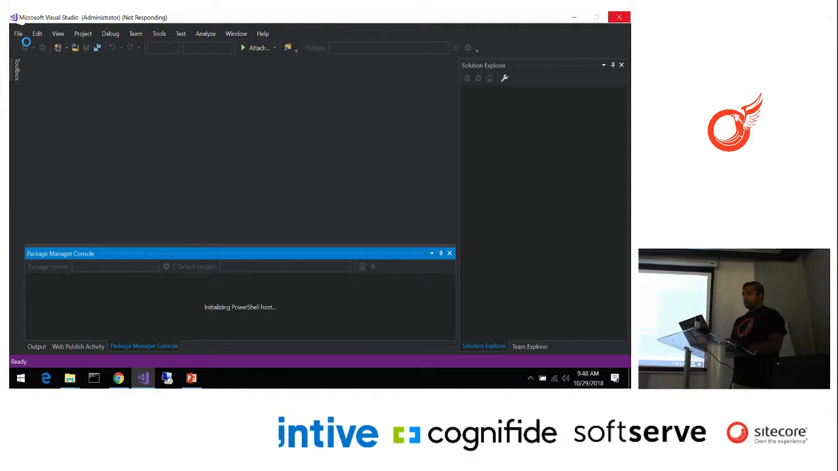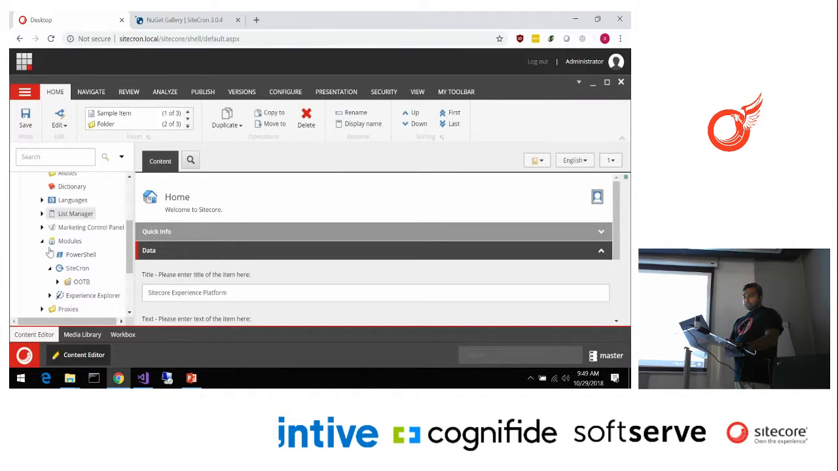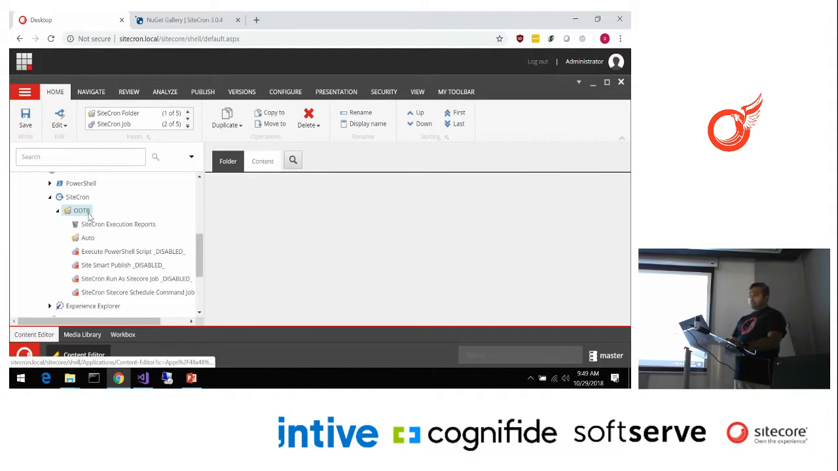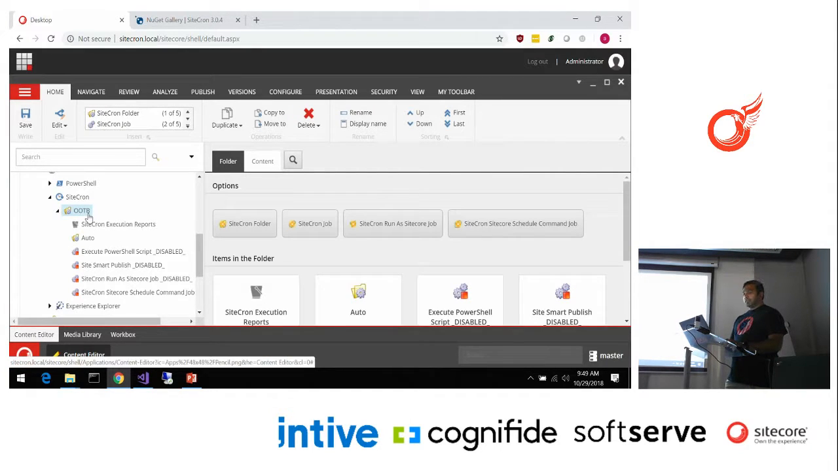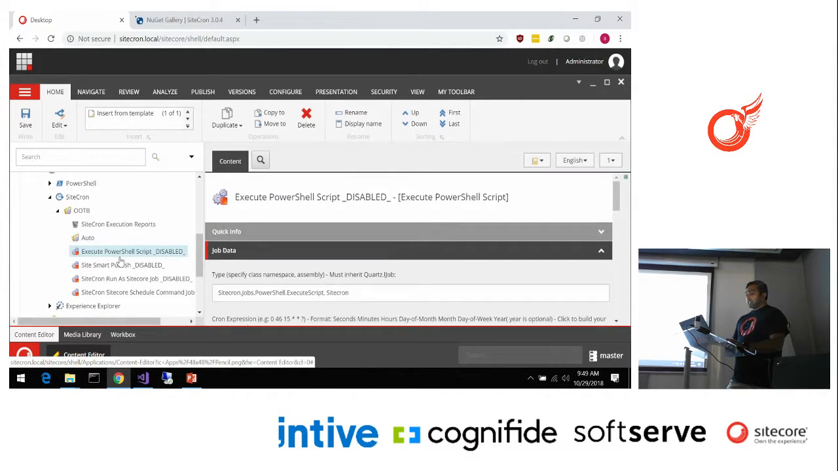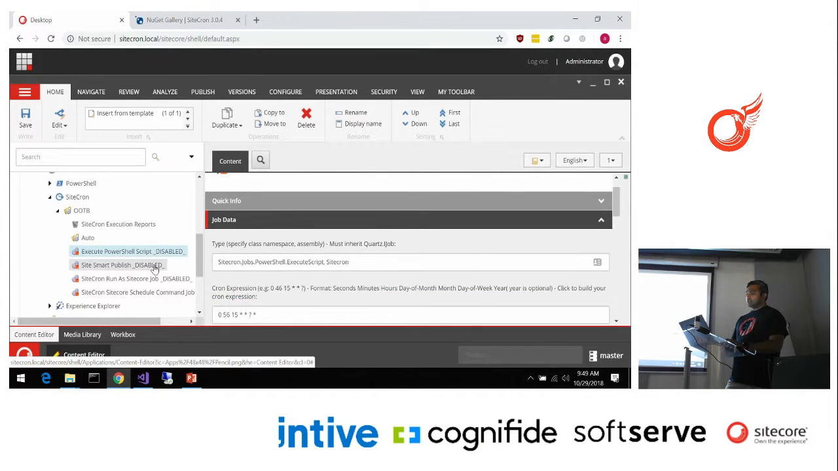Something about when you're demoing, everything which is supposed to go wrong will go wrong. So, alright, while I wait for that, essentially out of the box it shows you the SiteCron node over there. There's a folder called out of the box. We'll get into execution reports in a second. We'll get into auto for a second. As you can see, it has a few jobs which are shown by default.